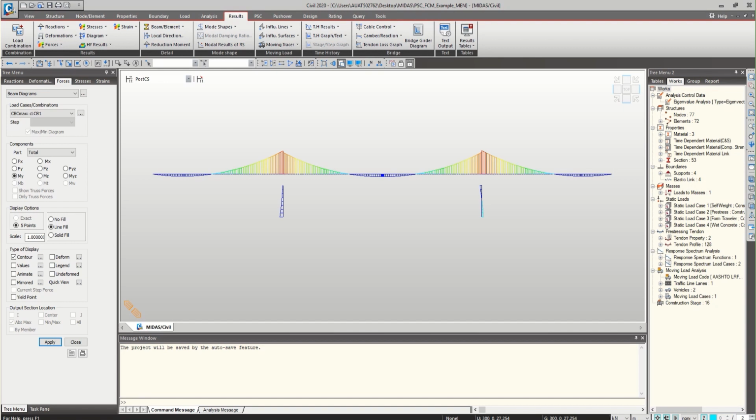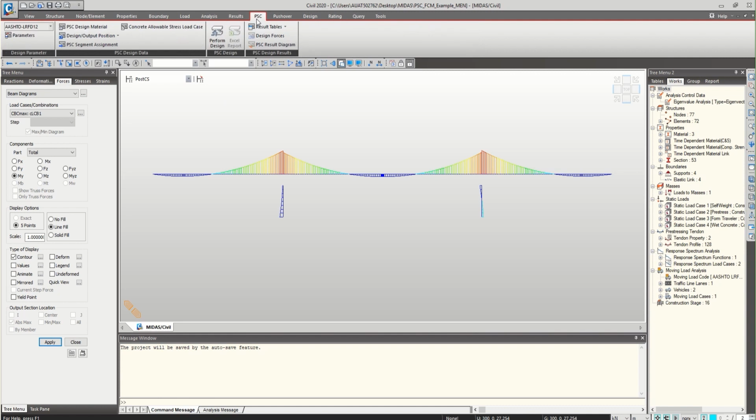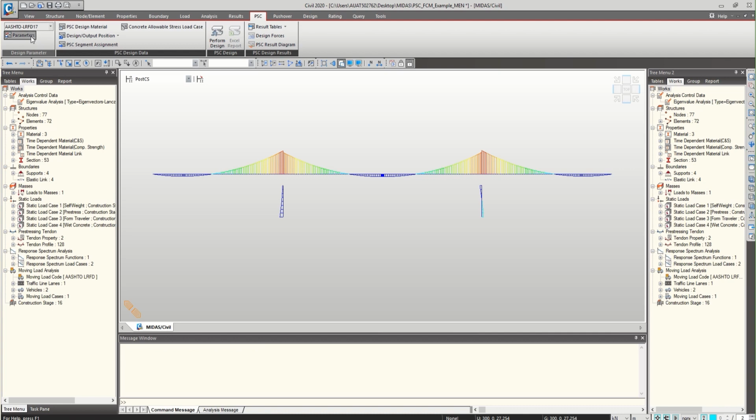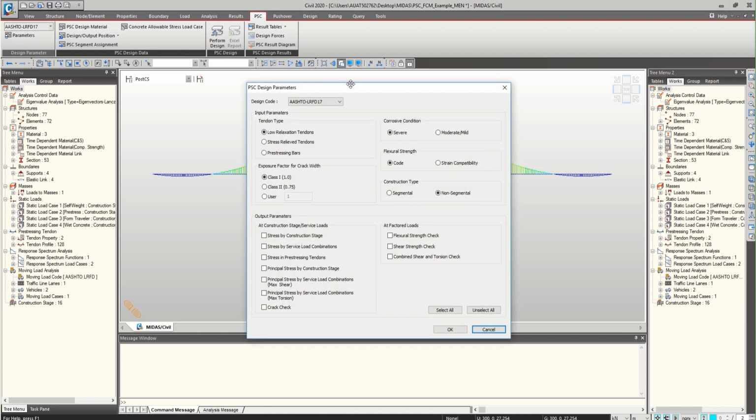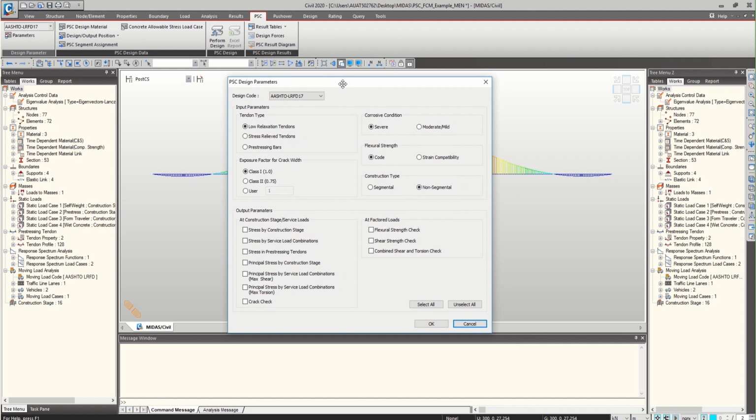After checking the results, we can then proceed on to the design. Under the PSC tab, first we will have to click on the parameters and the design code. Let's say I will be using LRFD 17. Click on the parameters, and then these are the input parameters that you will have to define. I will leave it as is. For the output parameters, I will click on Select All, meaning that I want the software to check all of these checking procedures, and then click on OK.